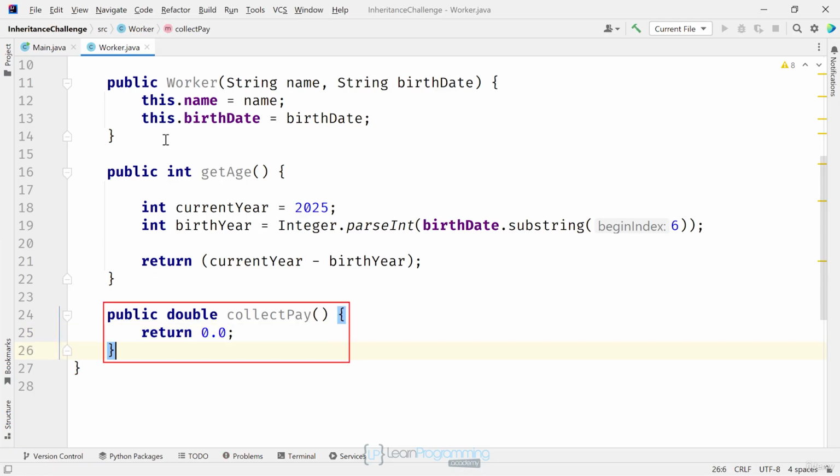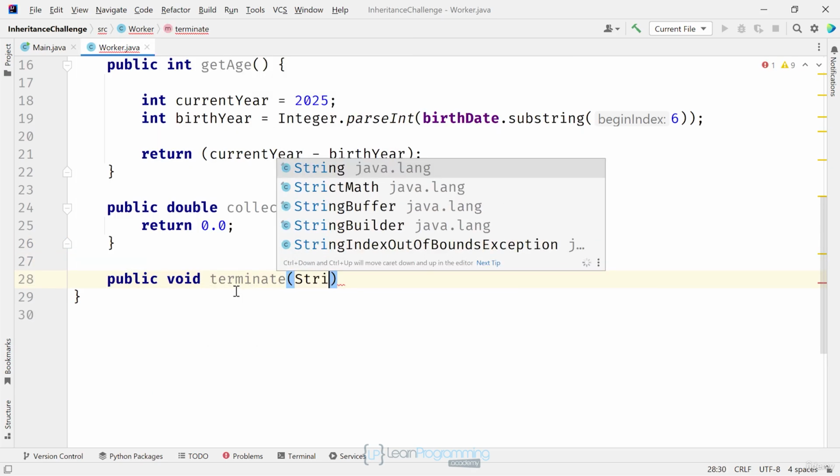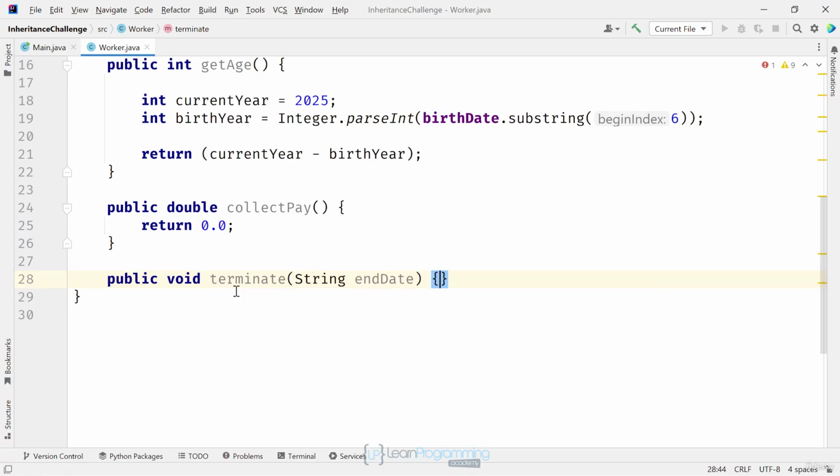This method is the one that should be overridden by subclasses that can figure out the right pay to return based on the type of worker or other subclass. I'll add the last method, terminate, which is used to terminate employment. This will take a date and set the end date to that day. Public void terminate with the parameter of type String called endDate. this.endDate equals endDate.